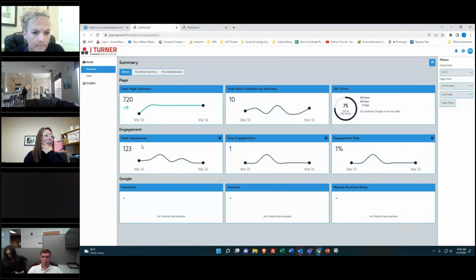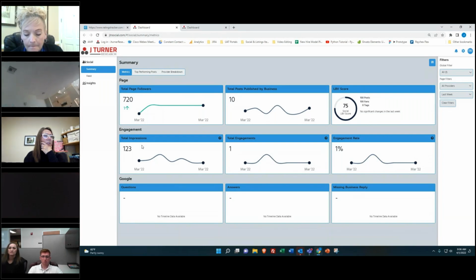Absolutely. So total impressions is just people looking at your post, not necessarily engaging on it. So they're just looking at it, they're even scrolling through it. They just took a glance at that post and stopped for a second, and that's going to be counted as an impression. Total engagement is actually somebody engaging with the post, giving you a like, giving you a comment, interacting with it, watching a video.